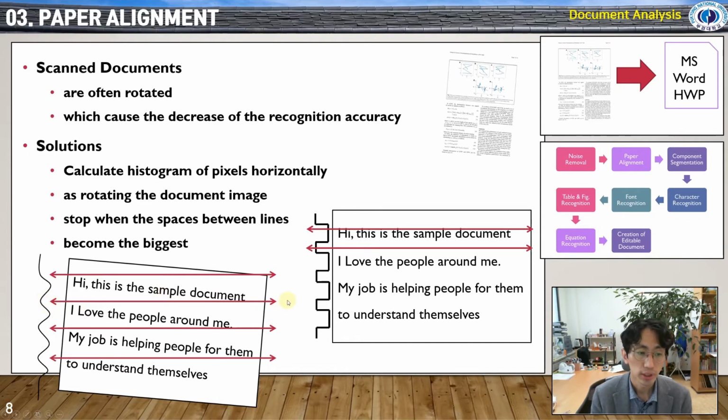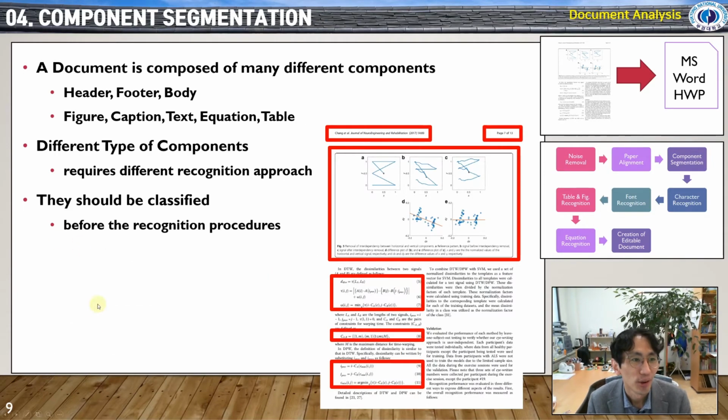So when you calculate the color histogram while rotating the document, it's not that difficult to find the best fit of the document, because in the best position, the white area is going to be the biggest. Okay, understand? I hope you understand. So that was the paper alignment.